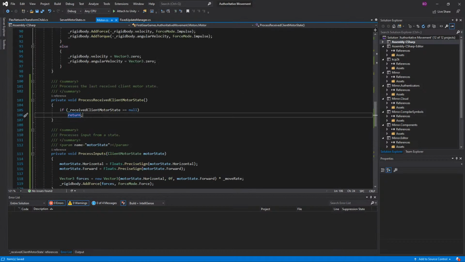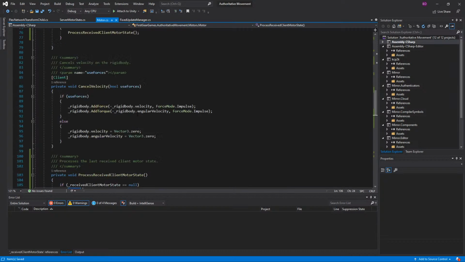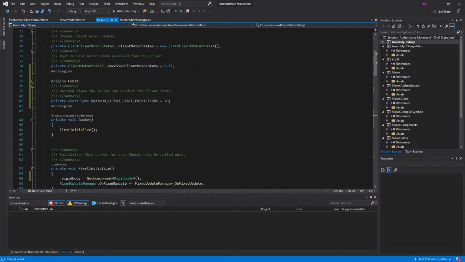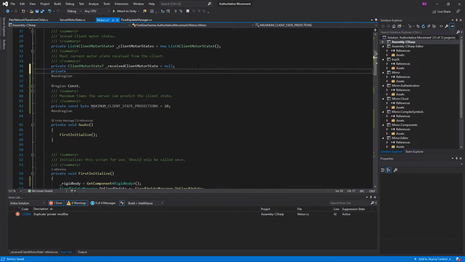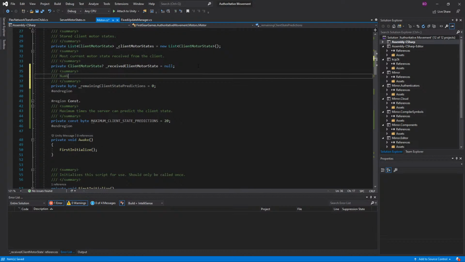So let's see. The first thing is I need to make sure that if the state equals null, then return, because I can't process a null state. Now I talked about predictions or predicting input, so here's where I'm going to do that as well. So private byte remaining client state predictions equals 0. Number of predictions left that the server may use.